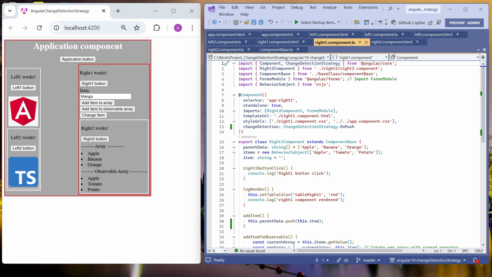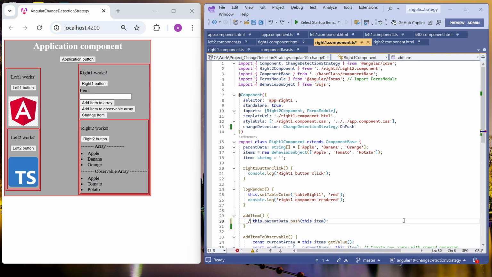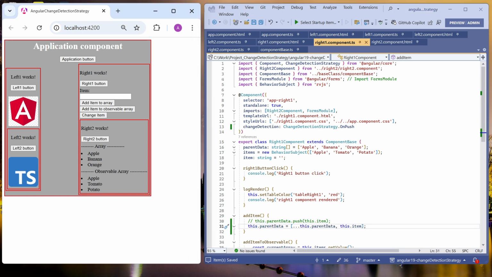To make it work, in the addItem method, we have to create a new array with a new item added using the spread operator. Now the Add Item to Array button's click triggers change detection and the array section is updated with a new item.